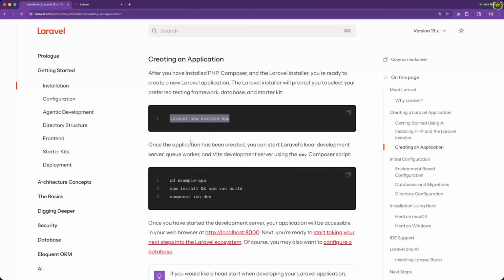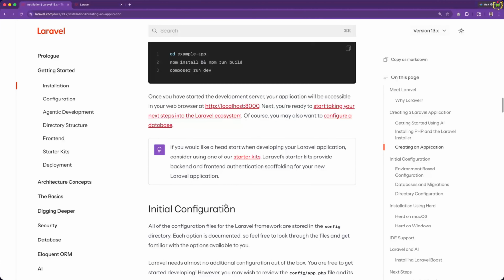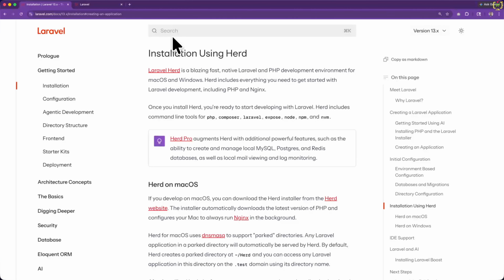Now we will check out the second step for installing Laravel. Currently we have followed the Laravel installer command. Now in the documentation itself, if you scroll down, here we have another installation step using Herd itself. So this is a super fast development environment for Laravel and PHP, and this is applicable for macOS and Windows. So regarding this Herd, I will make a separate dedicated video, because firstly we will have to set up Herd and then inside that we will install Laravel.